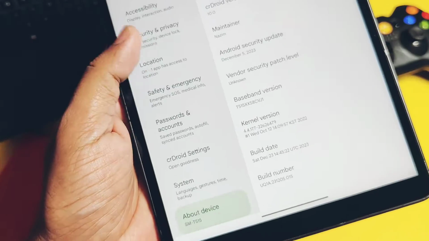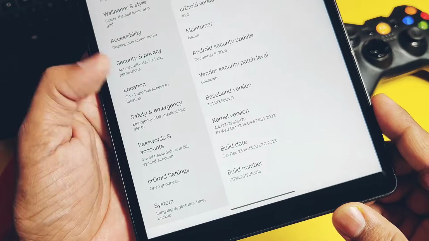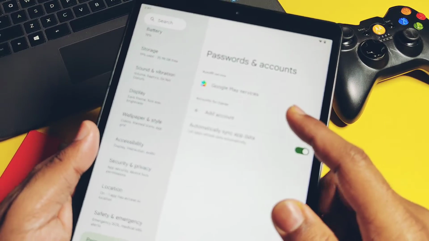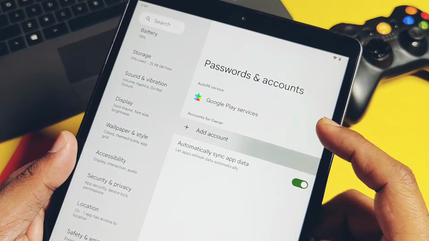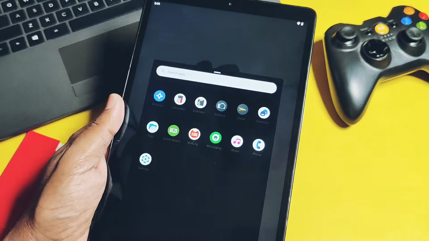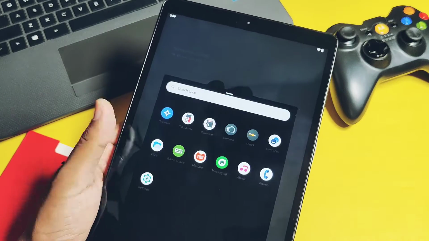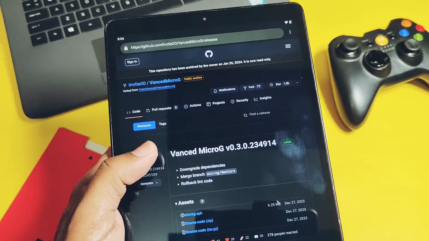All Galaxy Tab users of my channel, if they install this CR Droid build on their devices, then if you go to the account section in the settings, you will not get any Google account option to add your Google account here. Even in the app drawer, we didn't get the Play Store or any Google application, as this ROM is a vanilla build. Now let's begin the installation of Vanser microG.